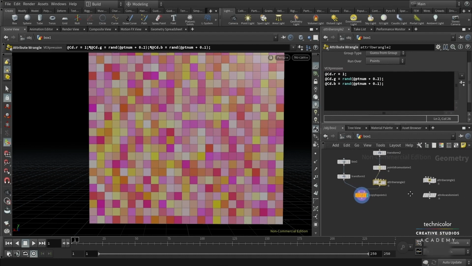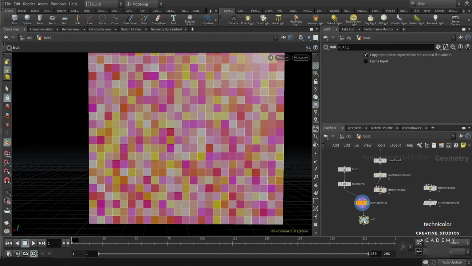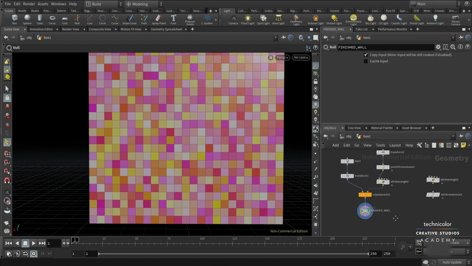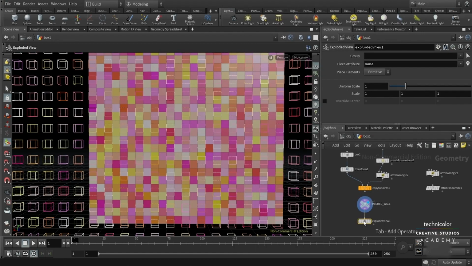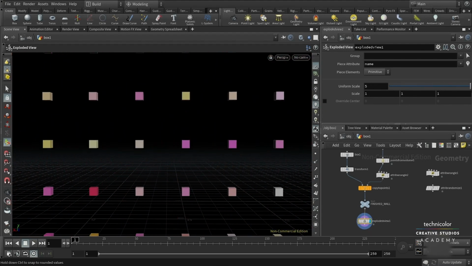Okay, great. So now I finished this part of the network, and what I can do here is create null, which is just a marker for me to say that this part is finished. So I can rename it to, for example, finished wall. Enter. And now I can add some animation to it. So let me create a new node called exploded view. Let's display it.